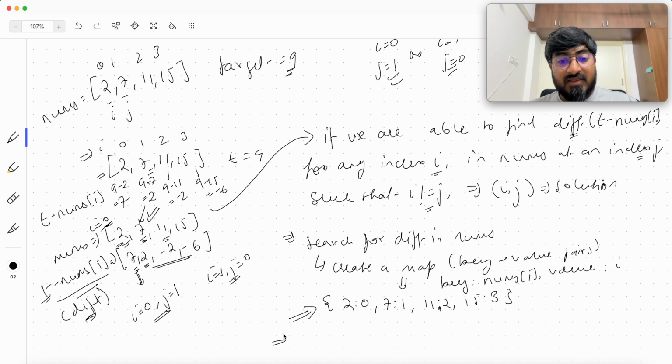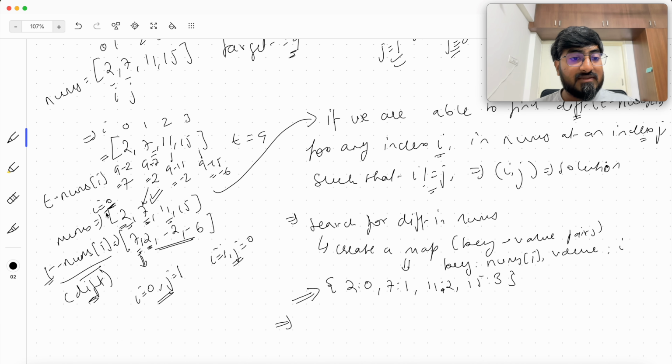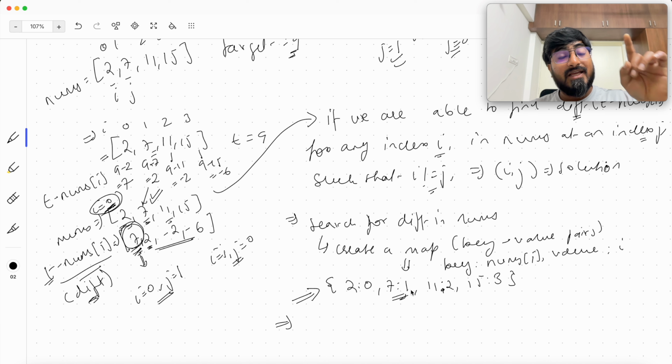Okay, so with this map, when I am at index 0, my diff is 7. Do I find 7 in the map? Yes, and I can get the index where 7 is by finding the value of 7, which is 1. So for I equal to 0, diff was 7, which was found in the map, and the corresponding index where it is in the nums array is 1. So this j is 1. So for I equal to 0, I get j equal to 1.